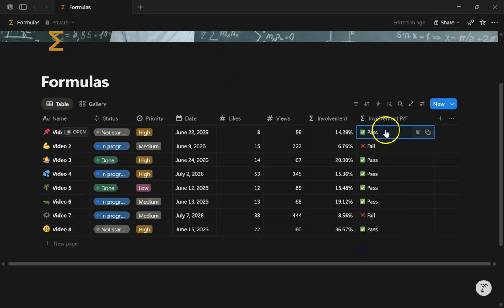Look at that. Here's our formula for us. It tells us if it's greater than 10%, it passes, which it does. If it's less than 10%, it fails, gives us a red X with a fail message.